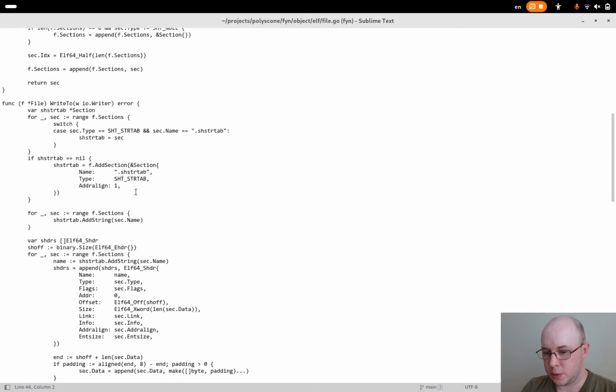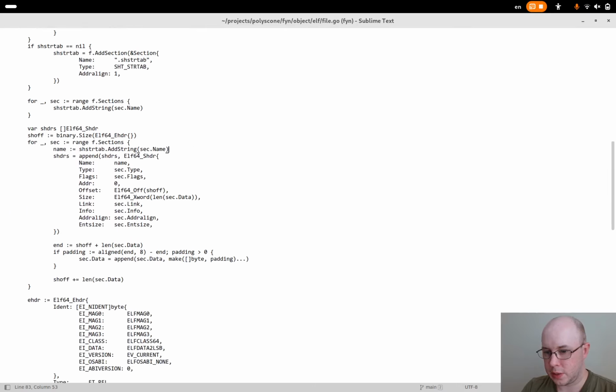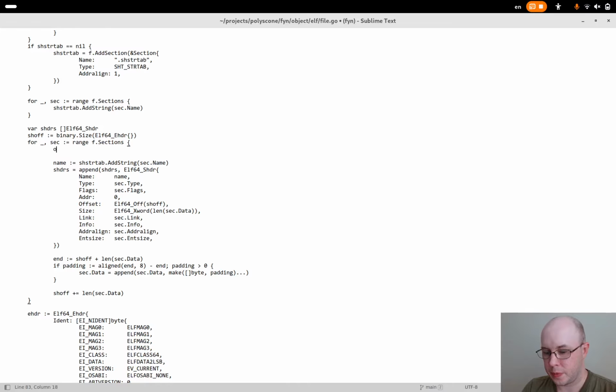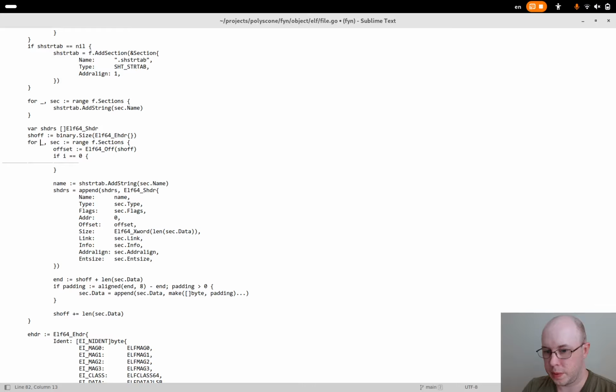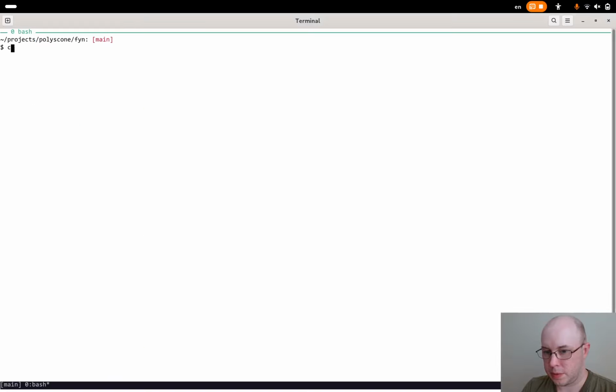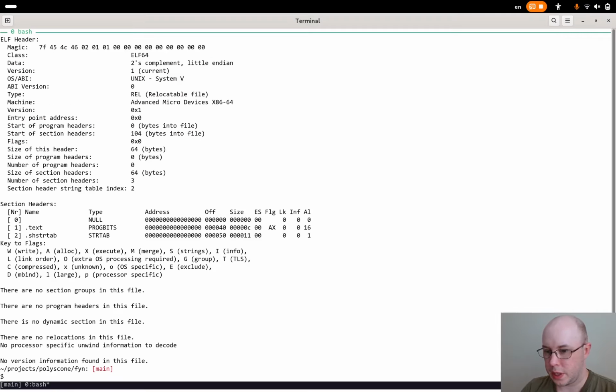Let's see, we go to write. So let's have offset set to the section header offset, but if I equals 0, then we'll just say that offset is 0. Okay, let's have a look at this again. So we've got offset 0, size 0, that's fine.